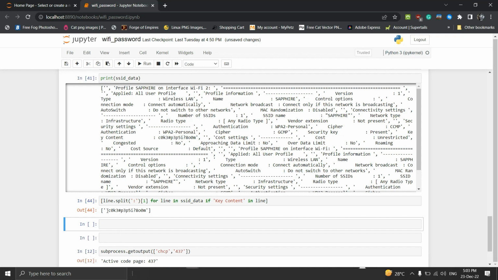But here, we can see a blank space in front of the password. The blank space is at the index 0 of the element. And we need the alphabets from index 1 to the last. To achieve that, we will write 1 colon in the square brackets. This means, give me the elements from index 1 to the last. We have also seen this earlier in the code. On running this, we received our password for the SSID Sapphire. Let us save it in a variable.